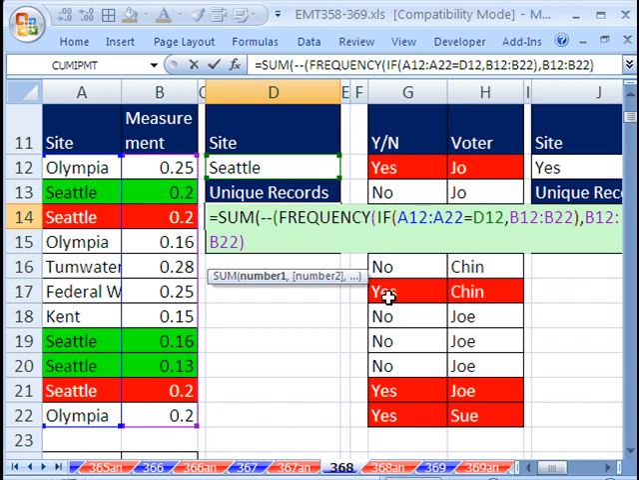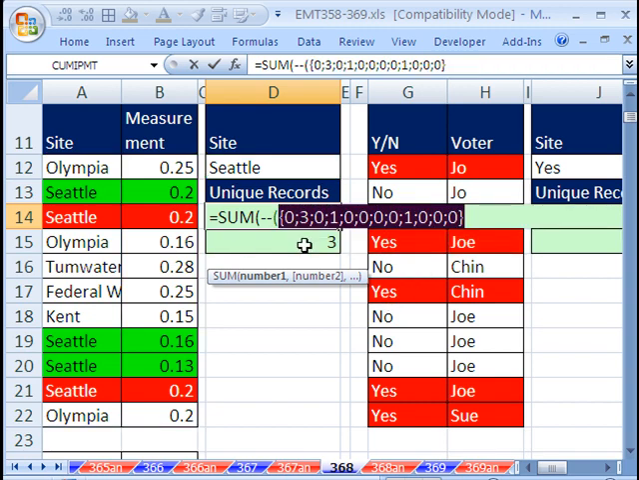Now let's look at this FREQUENCY right here and hit the F9 key. There we get a 3. What is that? Oh, that's because there's 1, 2, 3. So it's counting how many 0.2s there are. And then we get a 1, a 1. Now that's not going to work because a 3, a 1, a 1, if you add all that up, it's actually 5. And we need a count of 3.